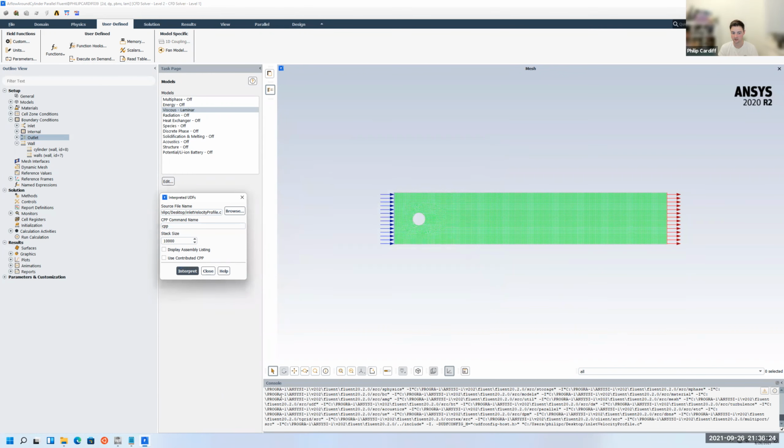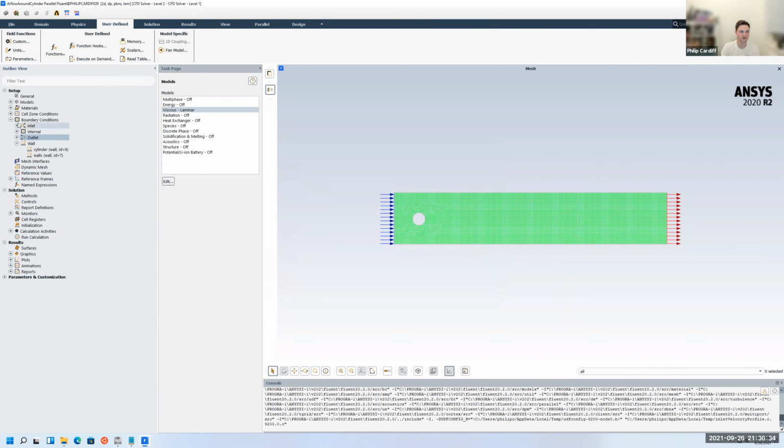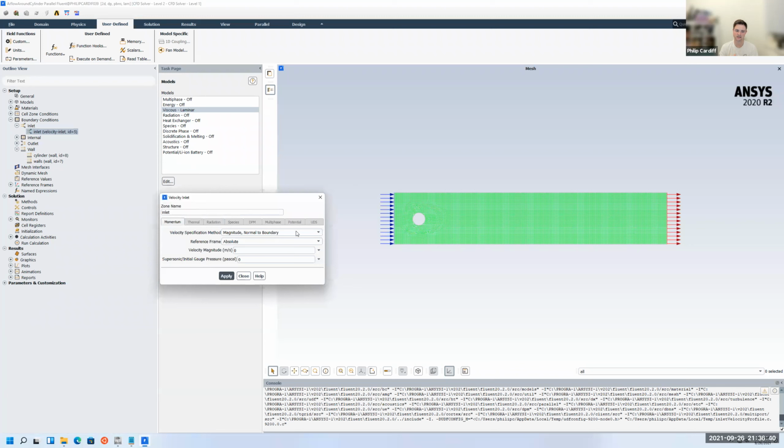It's going to try to compile this. So this is compiling a piece of C code into an executable, so a piece of code that I can run. We can click close. So now if we go to our inlet, we double click on that. Rather than specifying an actual velocity, we're going to say that the velocity magnitude is set by a user-defined function. So that's our UDF inlet x velocity.